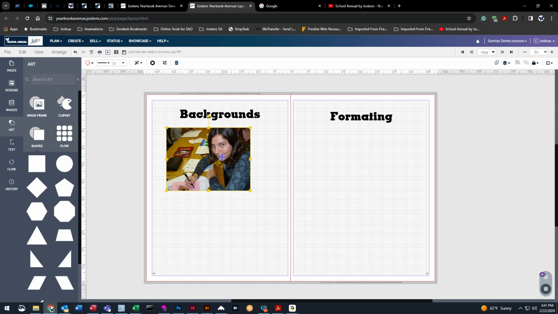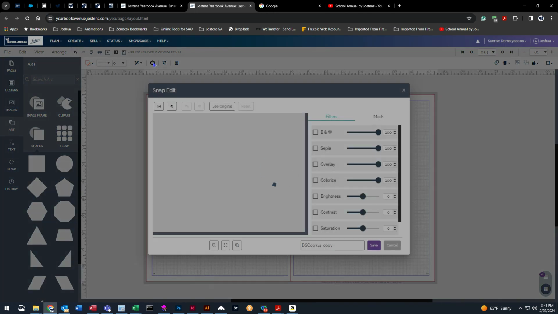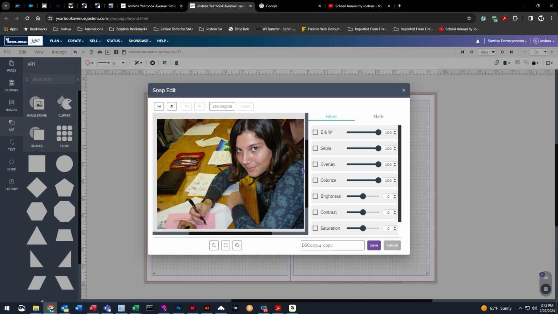Now with these photos right here, we do have a simple editing feature. So you can click on the photo right here. Right up here, you'll see a little camera iris. You can click that little camera iris. It's called the Snap Edit. Here under Snap Edit, we have several different options. We could turn this into a black and white image. We can make it a little old timey.